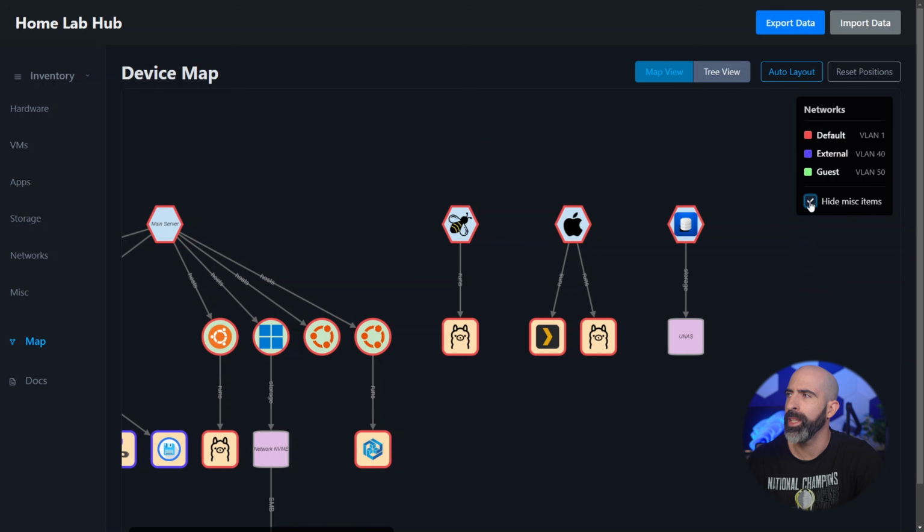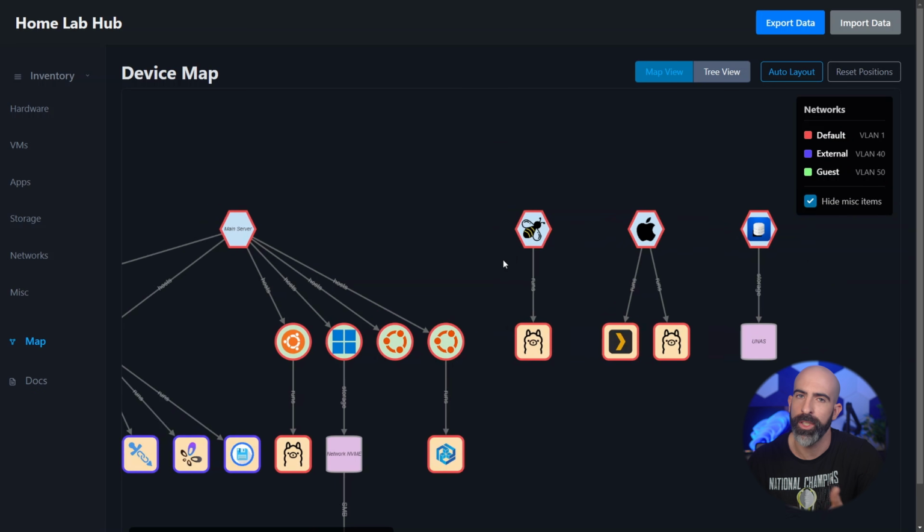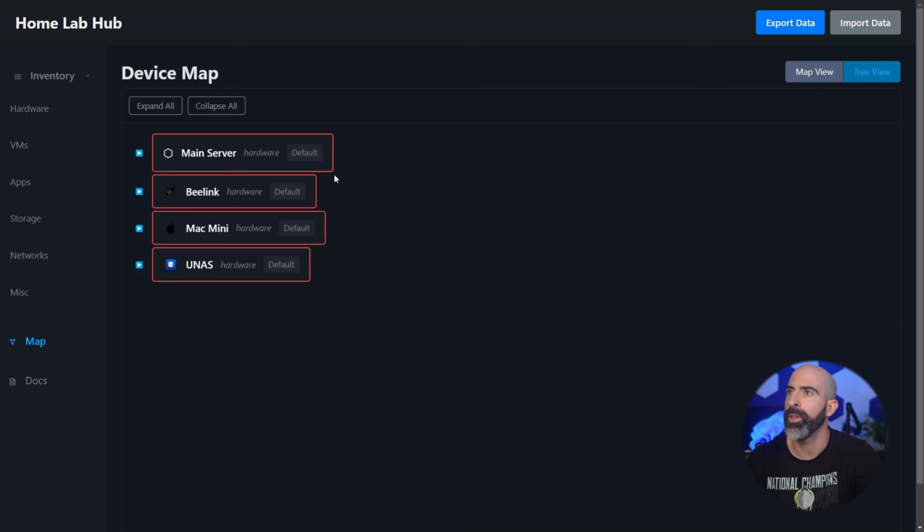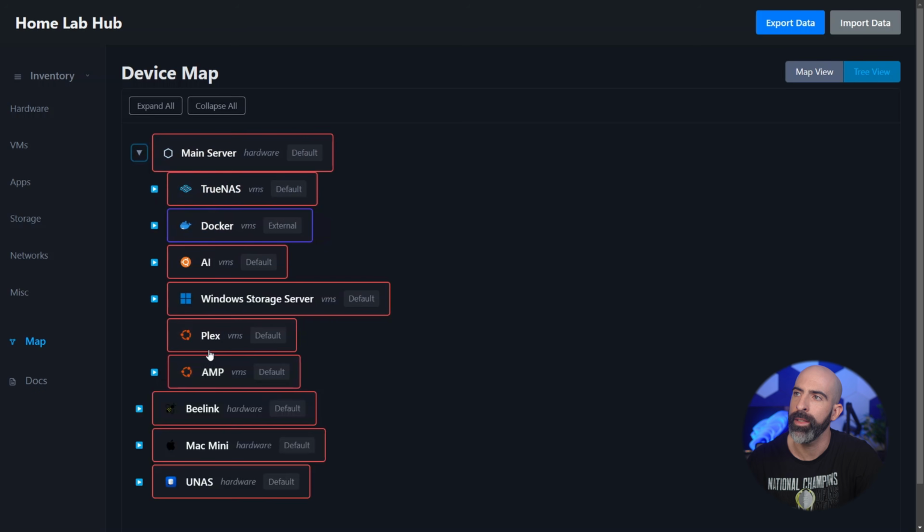Maybe I'm missing a few little things, like you can hide your miscellaneous items if you just have a bunch on there, but you don't want to see them over here. The tree view, going to that, even does the network coloring as well.